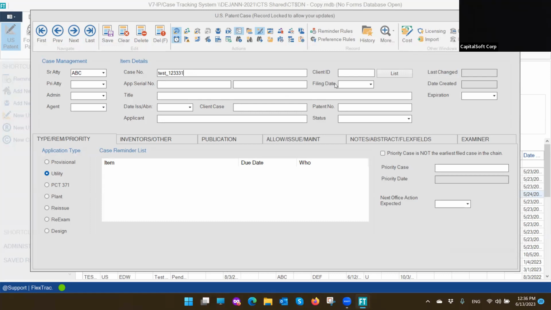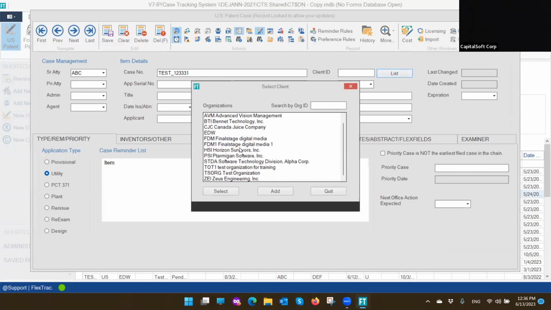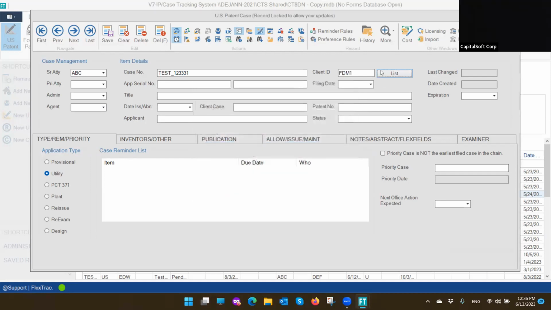So this is my case number. Then I go and select the client ID. If you know the client ID, you will go ahead and enter it here. If not, click on list, search for the organization. Let's select the one that we just created and click on select. If you click on add, it will actually go to the organization window and you will need to add a new organization.